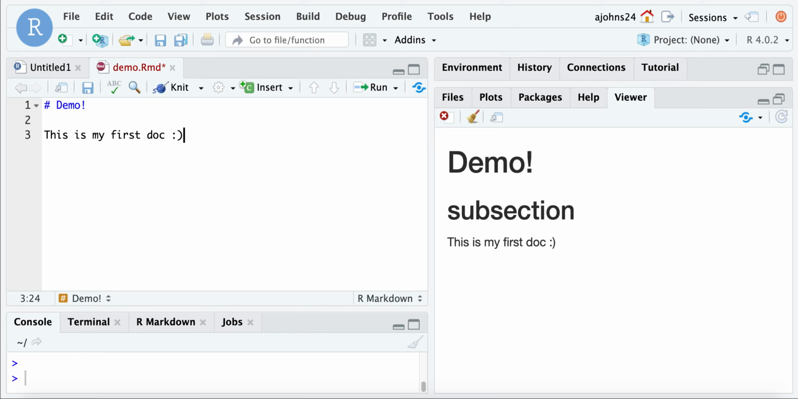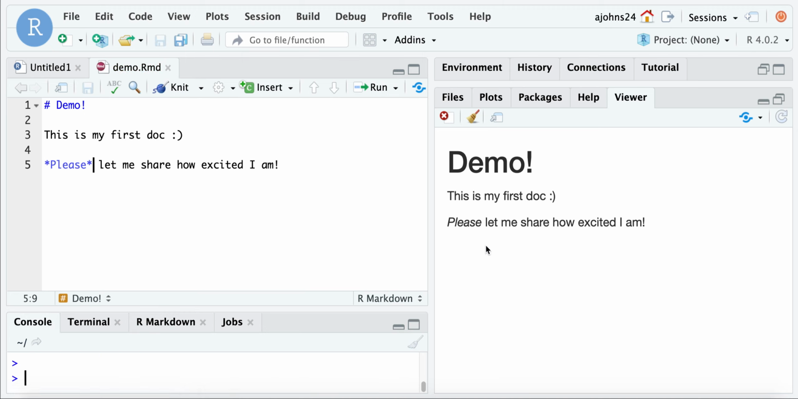I can also do things like other word processors, such as bolding and italicizing text. So for example, please let me share how excited I am about R Markdown. Suppose I want to italicize please. The way that I do that in Markdown is I put asterisks on either side. So I start and I end with an asterisk. Notice when I knit my document, I'll see my sentence. By putting asterisks around please, it italicizes it. If I want to really emphasize how excited I am, I don't only want to italicize, but say I want to bold it, I just put two asterisks in front and at the end of the word. And when I knit it, I see a bold word.